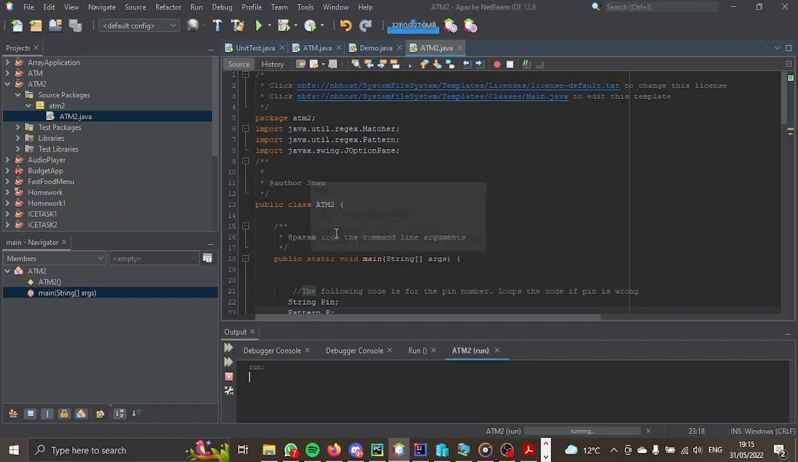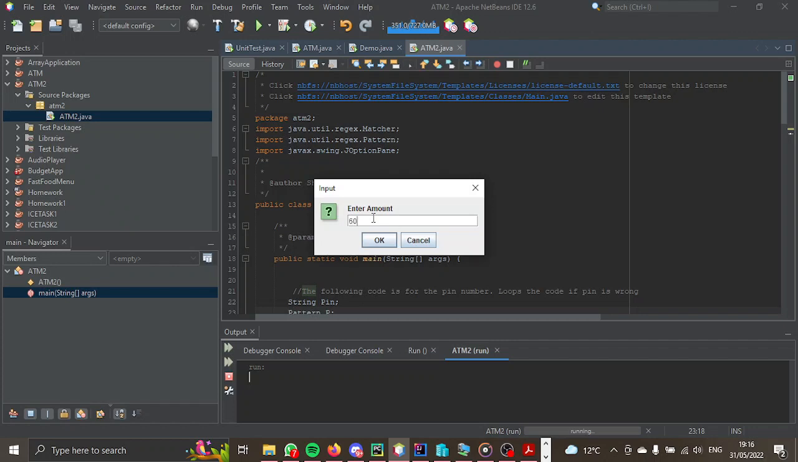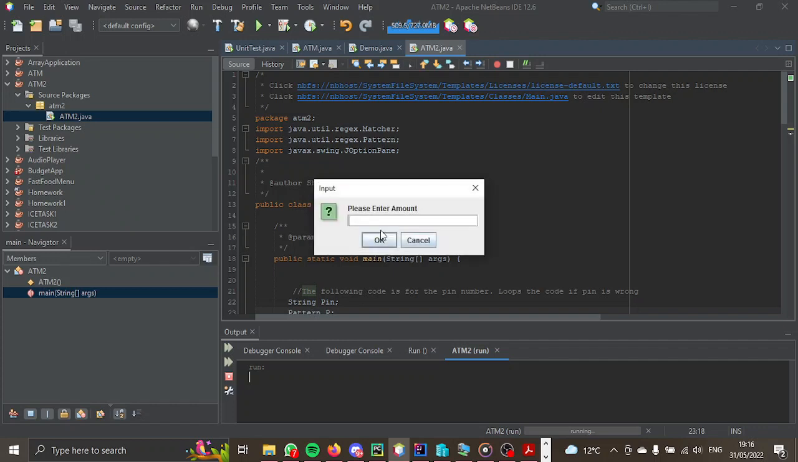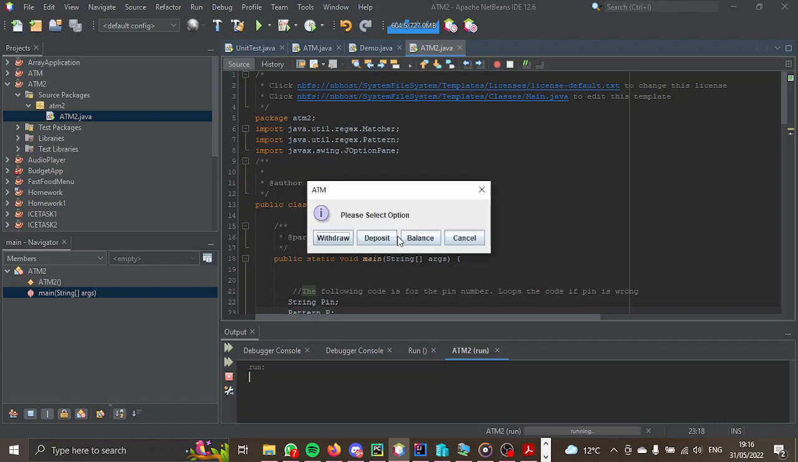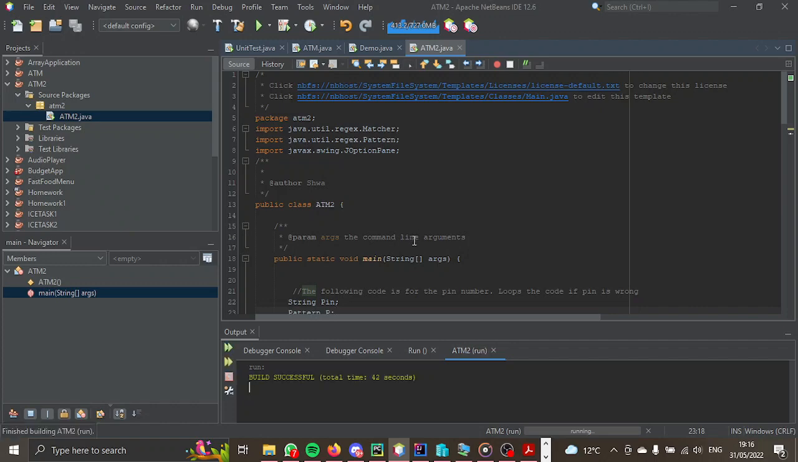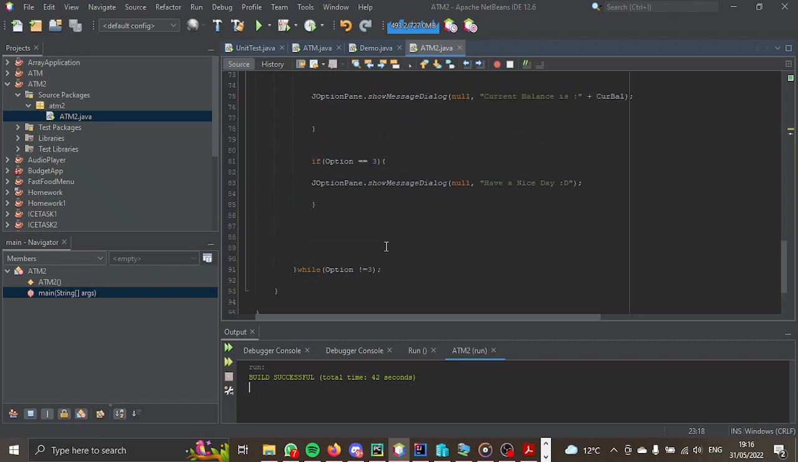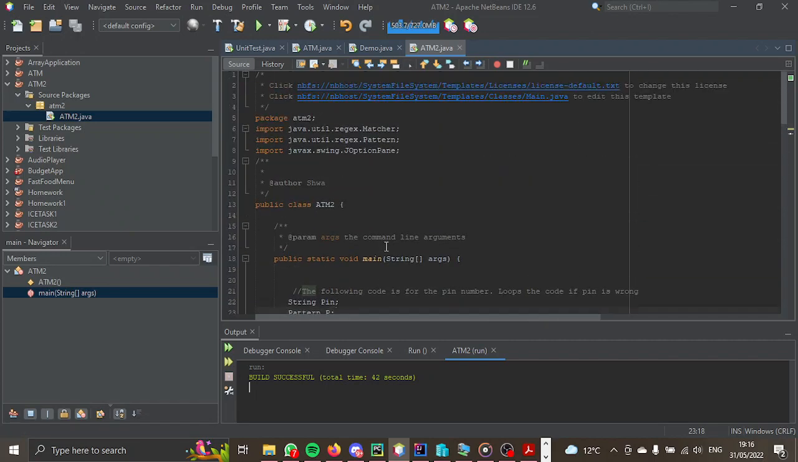Done. We want to withdraw. Okay, we want to take out 60 rand. We don't have 60 rand. We have insufficient funds, and we only have 50. So then we withdraw. We take out 45. Our balance is 45. We want to deposit. We're going to add 80 rand. So now we've got 130 rand in the account. We want to check our balance. Our balance is 50 because it initializes at 50. And if we don't want to do any of that, we cancel. Have a nice day. And then build successful. Code's done. So yeah, this is basically all we do.